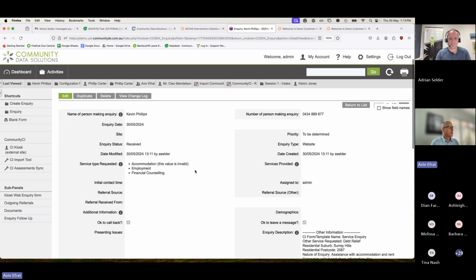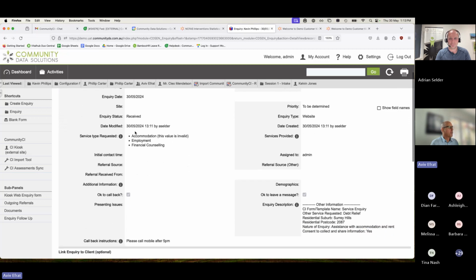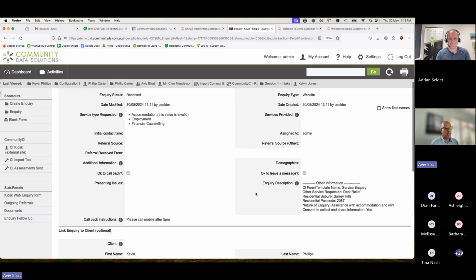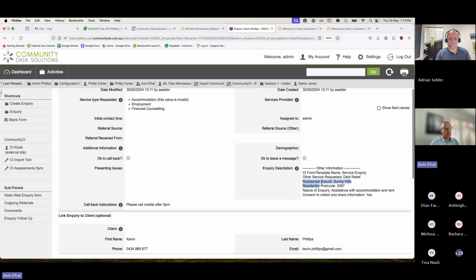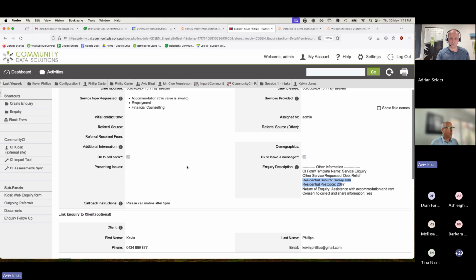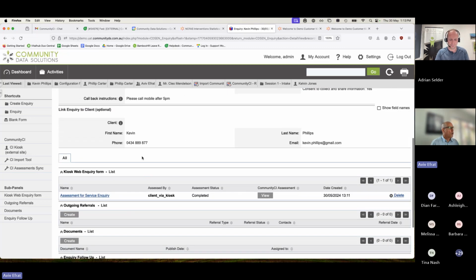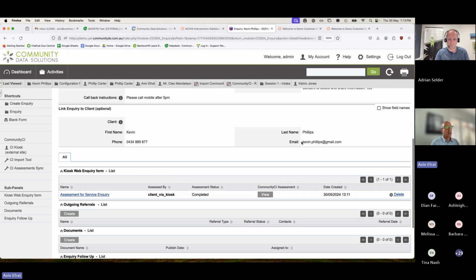So again, you can see that Kevin inquired about accommodation, employment, and financial counseling, and provided some residential address, which we don't have a corresponding input for, so it's all captured here. But you can see the contact details, you can see everything, and you can follow up now with Kevin.